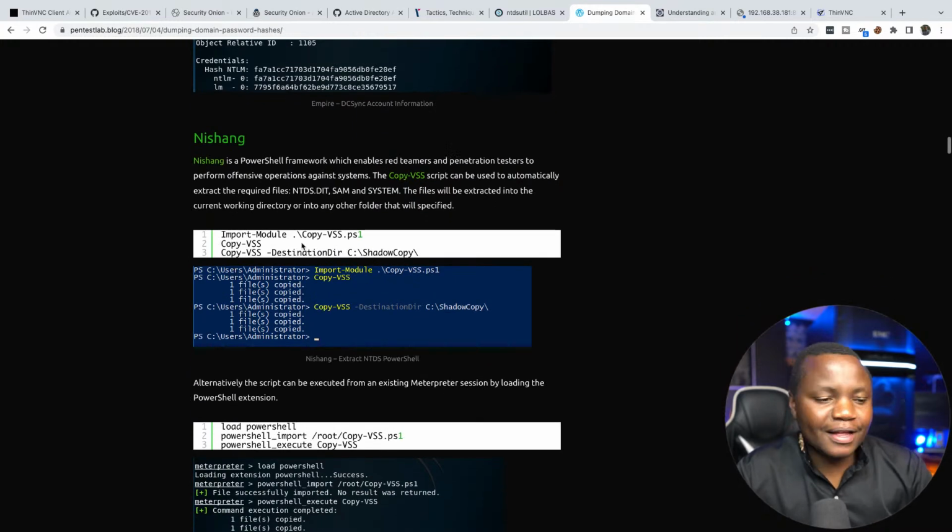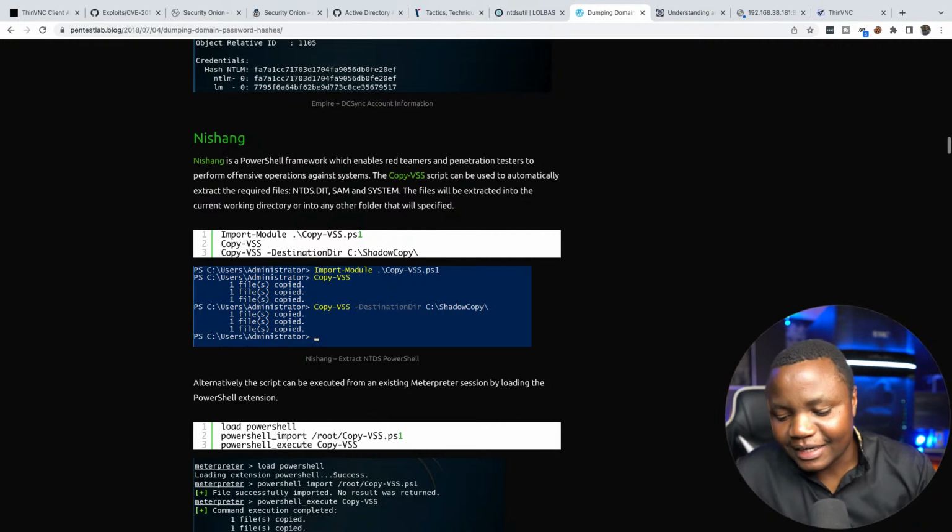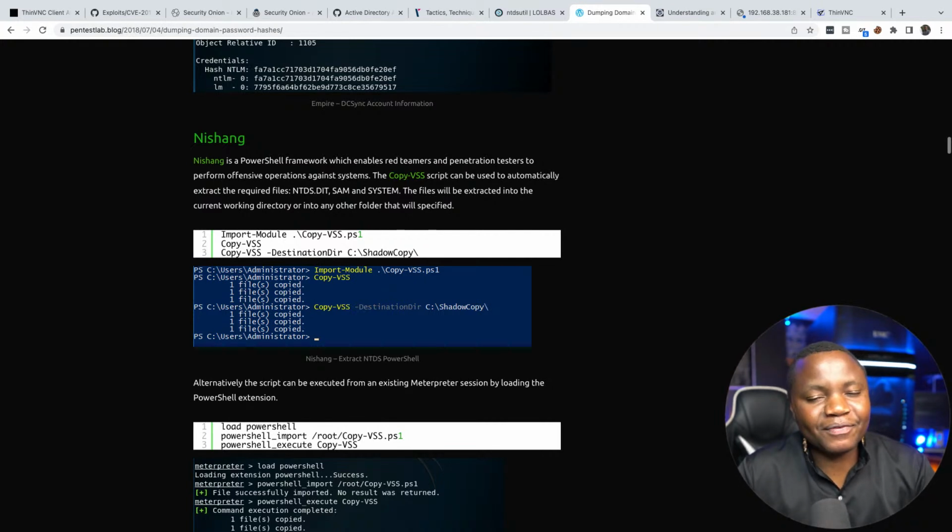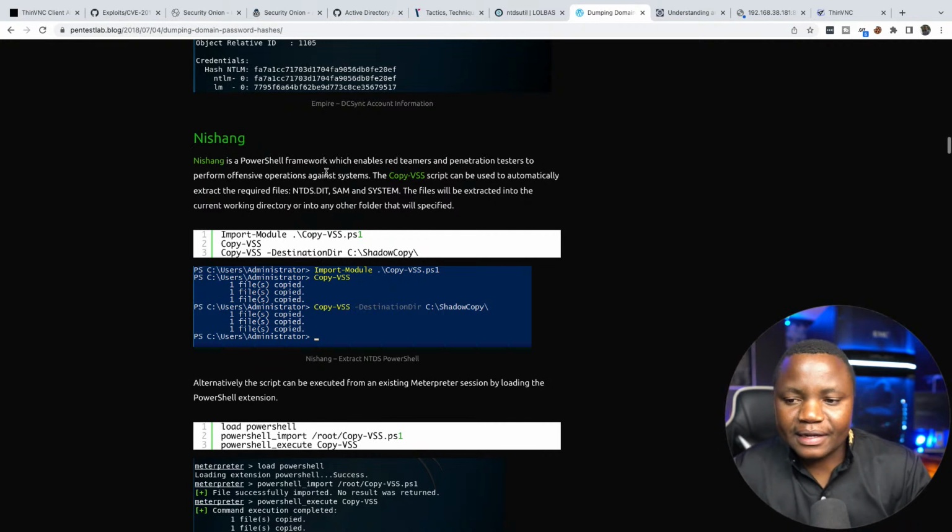Of course, I am biased toward Nishang. I mean, Nishang is my go-to. First of all, it's the name, Nishang. And Nishang has saved me a lot when I wanted to get reverse shells. So, of course, I wanted to show you how you can use Nishang for dumping that file. You cannot just go on a Windows system and just grab that NTDS.dit file.